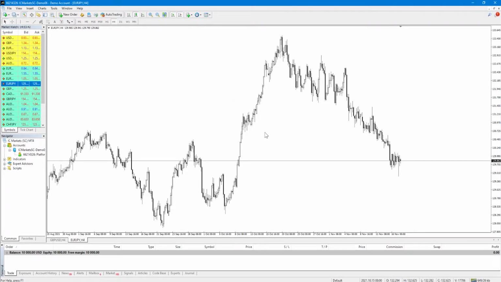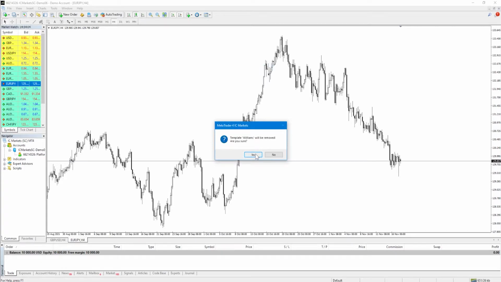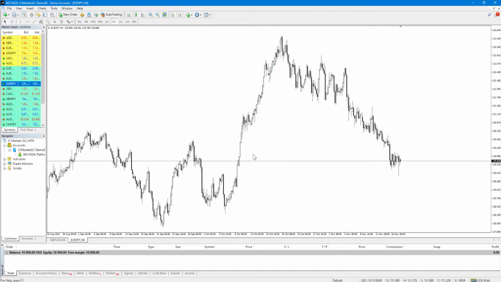If you have multiple templates, you can also switch them very easy. Just go to Templates again via the icon or right click in the chart. And as you can see, the list of saved templates is here. The ones that you can see here are the standard Metatrader templates. You can delete these if you want. Hover over Remove Template and select the template that you want to delete. Very easy.